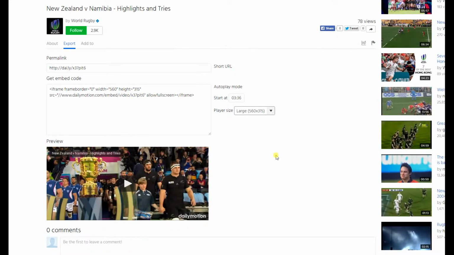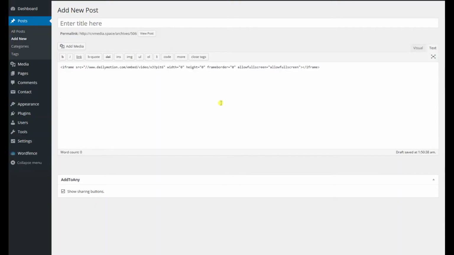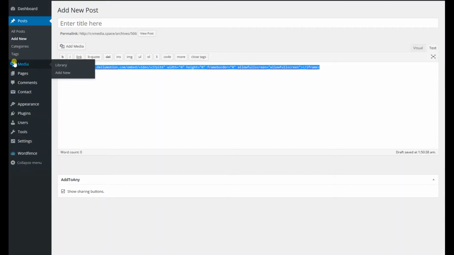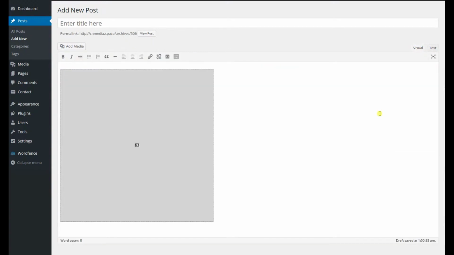Okay, now that we have selected the large 560 by 315 option, you can see the code here changed. The width and height is populated with correct parameters. So if we copy this new code into our blog page, under the text tab, and if we switch to visual view, you can see here it's almost correct.